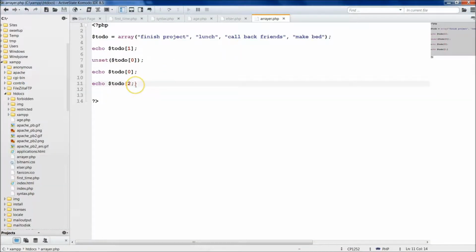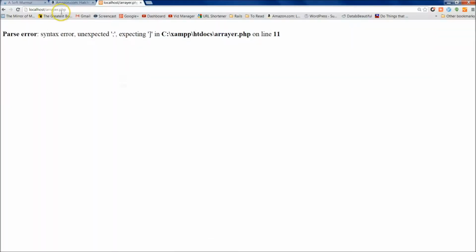Let's see where it's at. Here we are. Missed that there. Hit save. Come back in, hit enter. So we echoed lunch, then we had an undefined offset 0 because there is no offset.